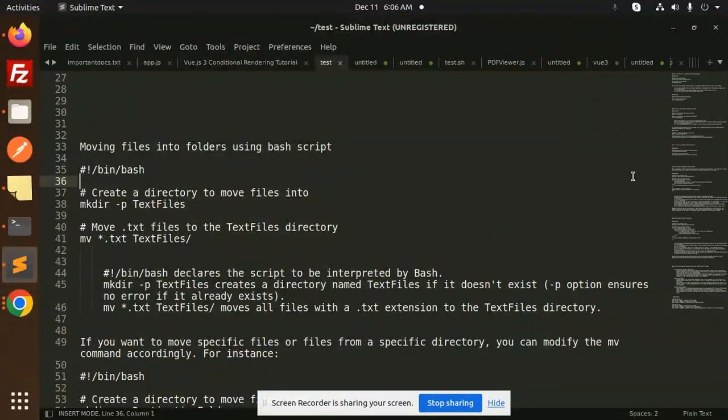Hello friends, welcome back to the new tutorial of bash scripting. Today we are going to learn about moving files into folders using a bash script.